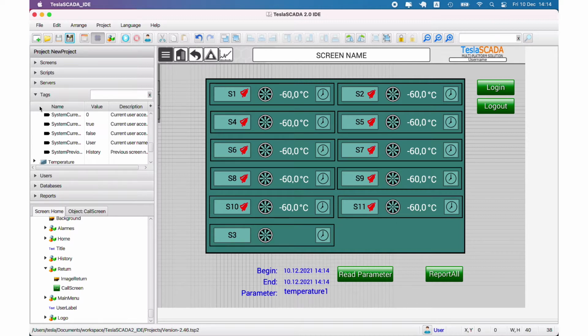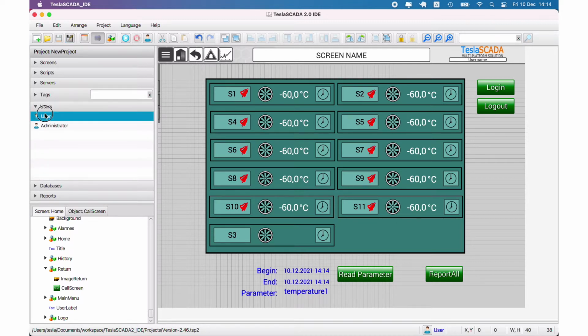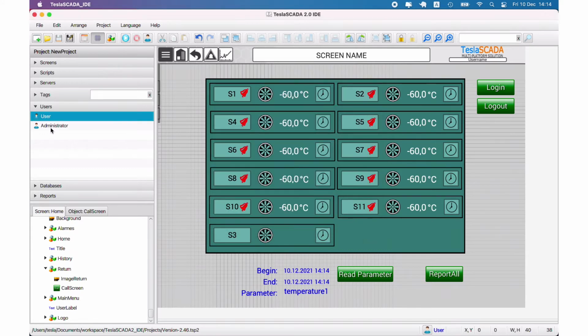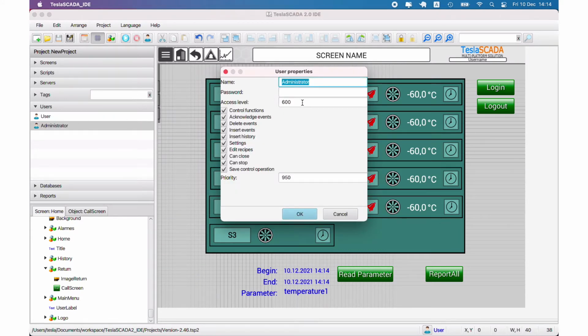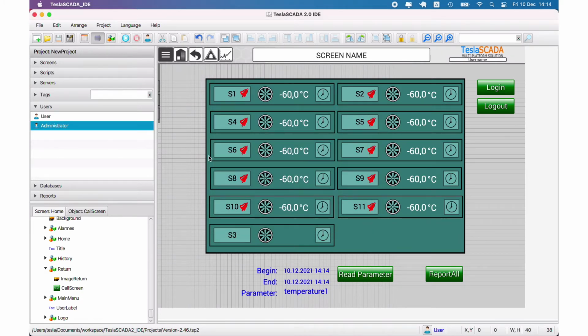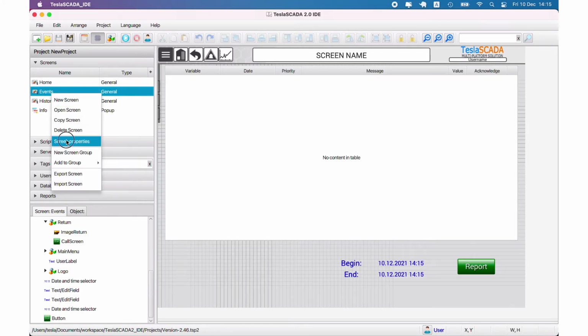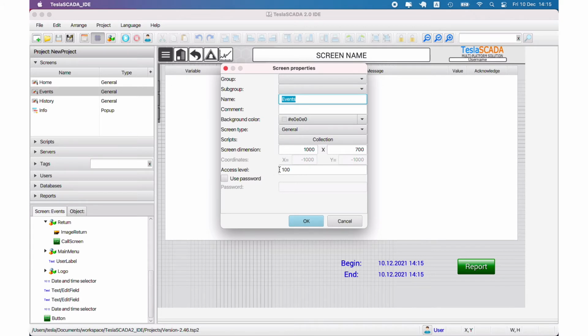Also, in the new version, we add for users the possibility to choose access level. For example, in our project, the user has access level 0 and the administrator has access level 600. You can choose between 0 and 1000 access level. And for example, we stop the events window. The access level to access this window is 100.